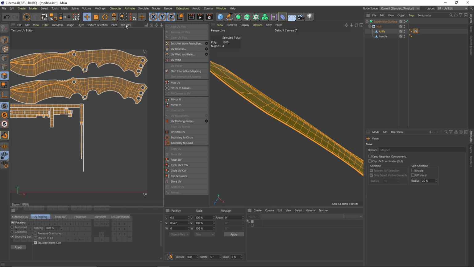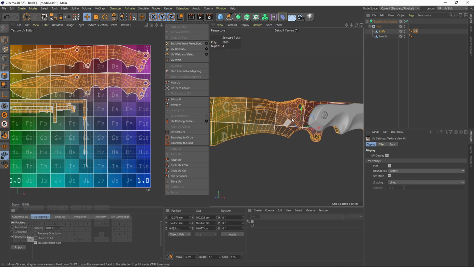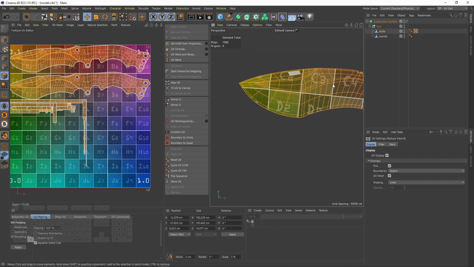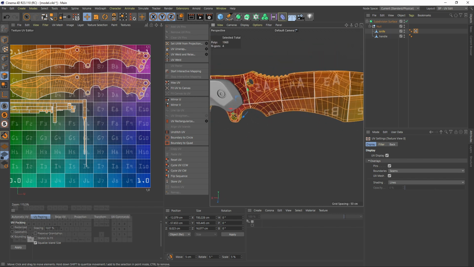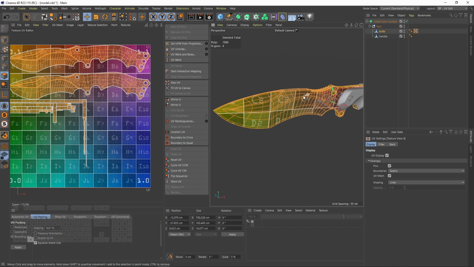Okay, now I will enable my UV map in the viewport, so we can see if we have any kind of distortion. And I think that looks perfect. We have no distortion, so we can move on.